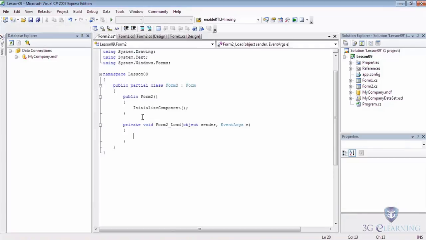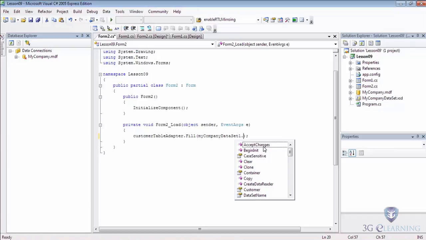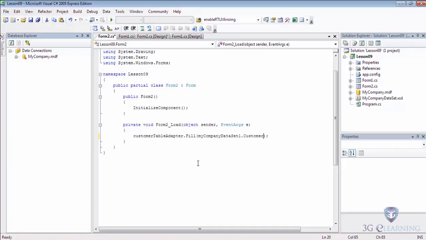So now we'll create a similar line of code whenever the form first opens up. We will need to add a line that looks like the following: customerTableAdapter1.Fill. Then we can just pass in MyCompanyDataSet1, or specify that we want to work specifically with the customer table. So the Fill method basically grabs the data from the database and then fills the customer table of the dataset with the data it retrieved.